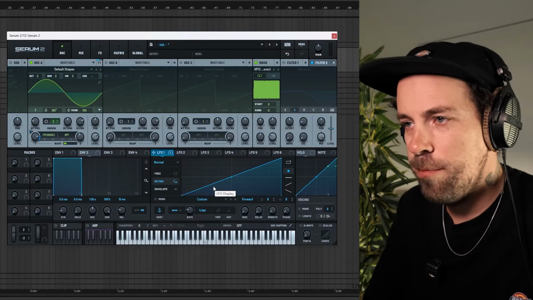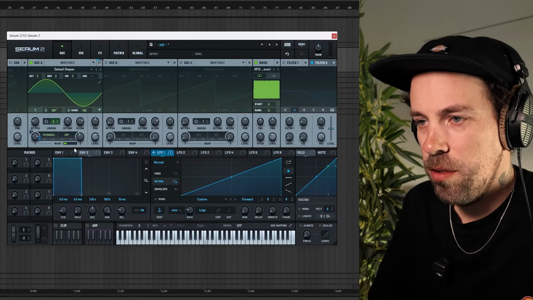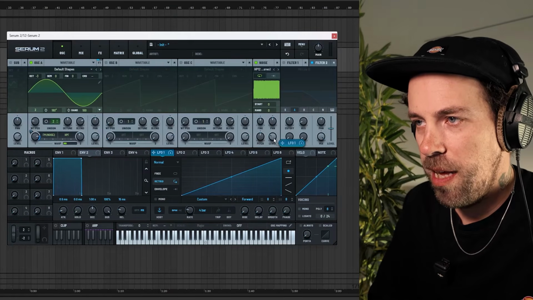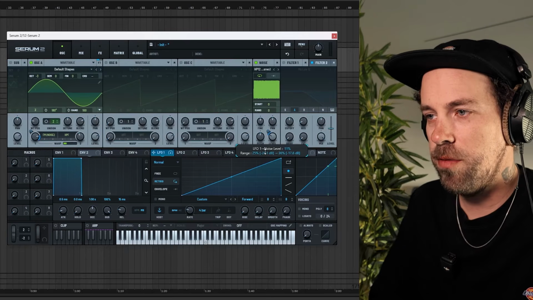See, the sound keeps on ever changing. Then next, we're gonna also assign the LFO to the level of our noise, but it's gonna be just super subtle, like this.